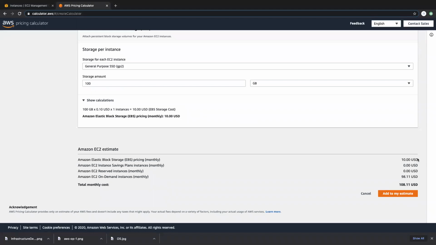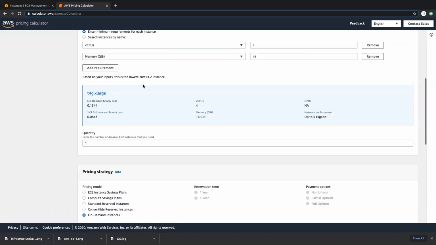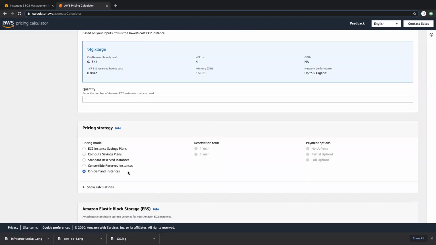All right, so $10 for the storage option, and then 98.11 is for the server itself. So approximately for 1 year, you'll have to pay a little over $1,200. So now let's say the same server, and let's choose standard reserved instance.